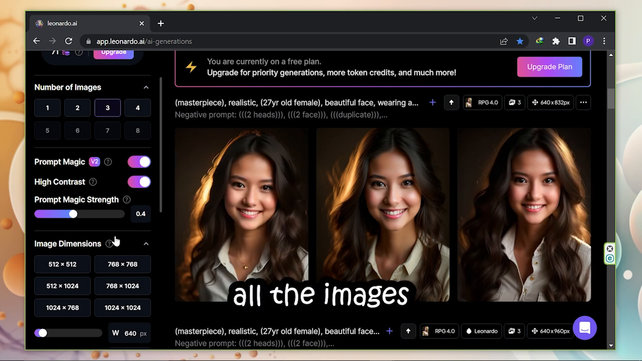As you can see, all the images appear pleasing and devoid of any issues like extra hands or heads. However, it's important to have the knowledge to craft an effective prompt to achieve these results.